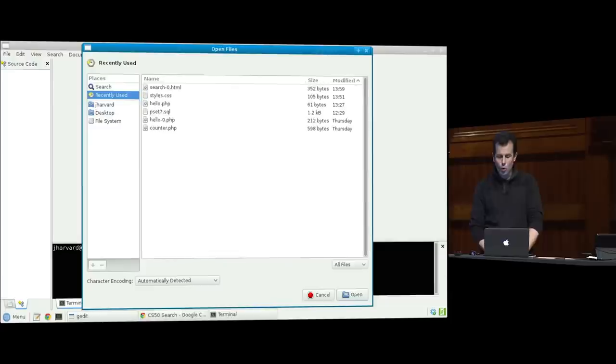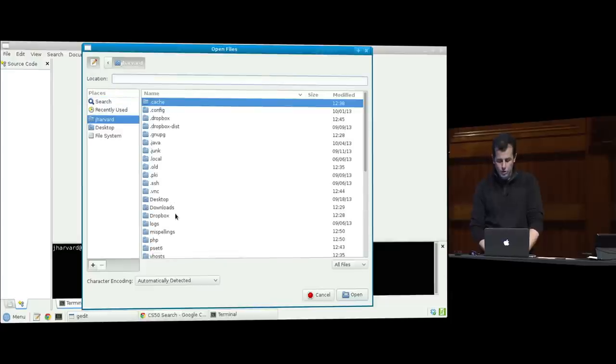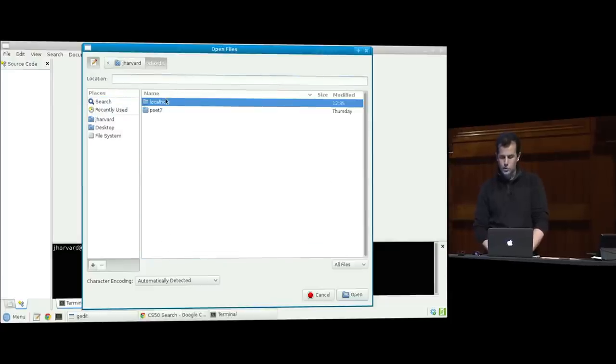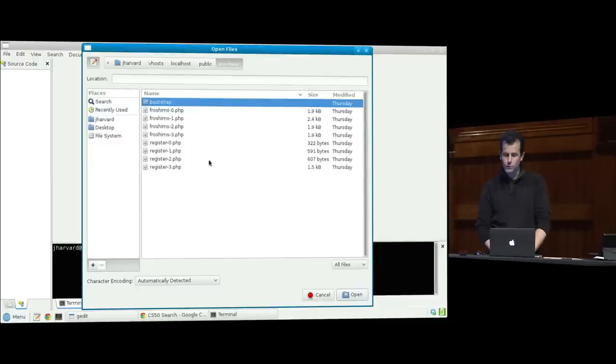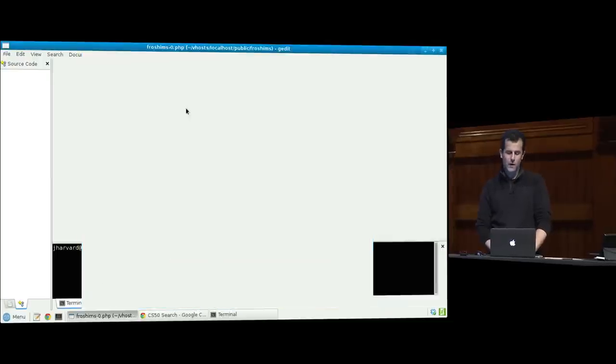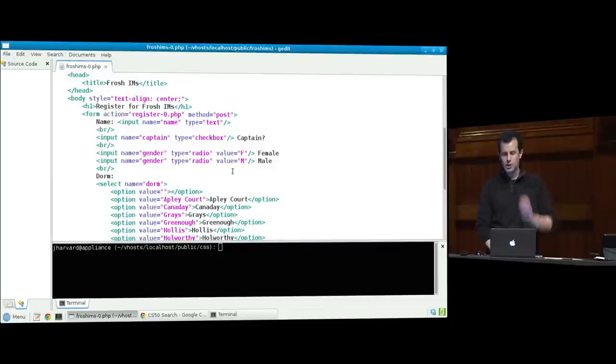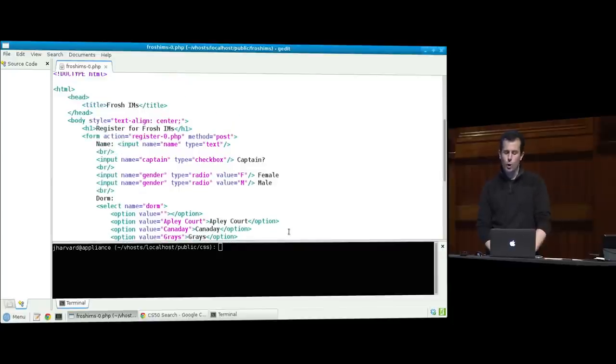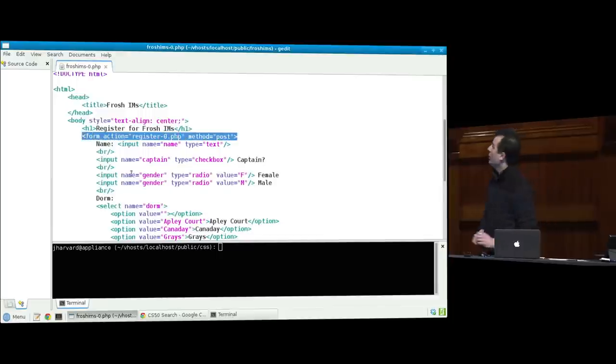Let's look at a slightly more involved example. Let me go into my vhosts directory, into localhost, public, and where I put today's source code. All of this will be on the course's website for you to tinker with. And if I go into froshims, let me open up this file now, froshim0.php. This one's a little more verbose, so we won't write this from scratch. But just notice now a few somewhat familiar characteristics.